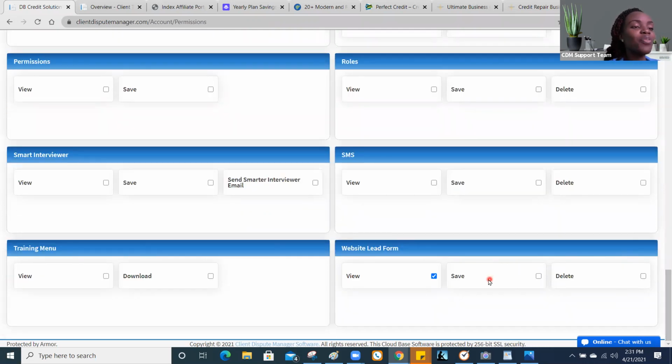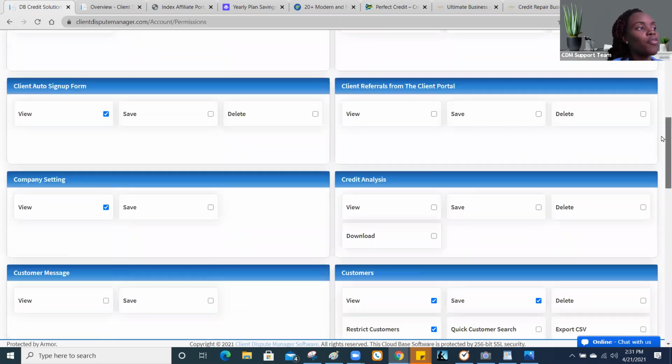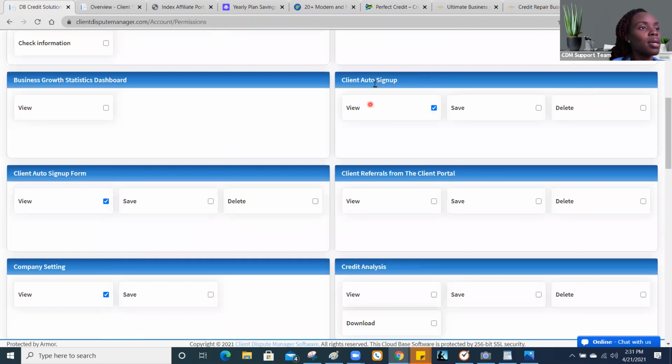And then the website lead form, again, this depends. For your webmaster, whomever is working on your website, you would want to give them the 3 options: the website lead form, the client auto sign up form, and the client auto sign up option. All right, so bear that in mind.